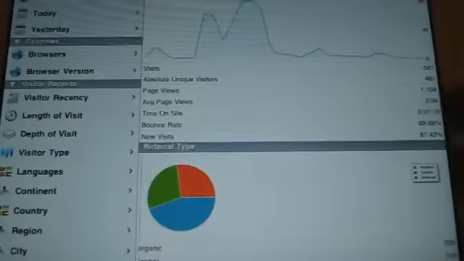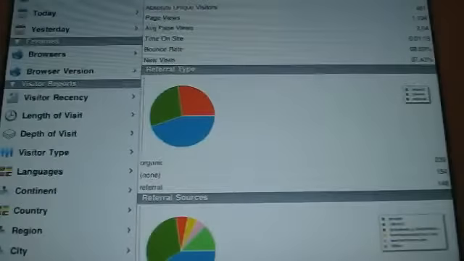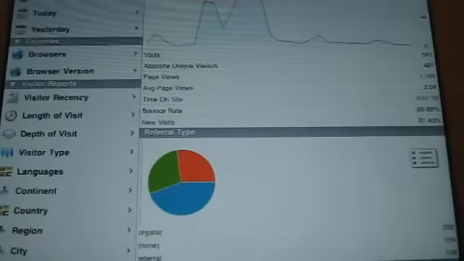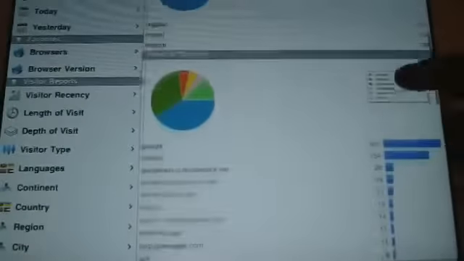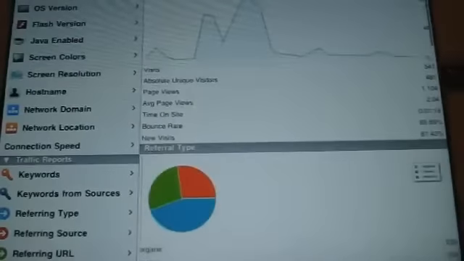visitors: how many times they visit, who visits, how long they're on, how many visits or hits you get per day, where they're coming from, their country, the type of browser they're using, operating system, and so on, and the keywords that they use to find your site, or just the origin of where they came from.